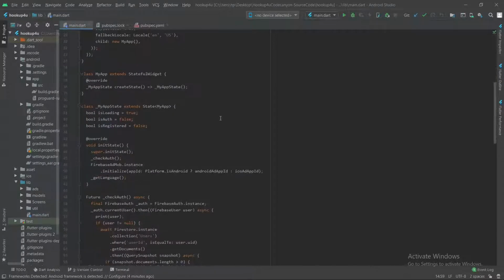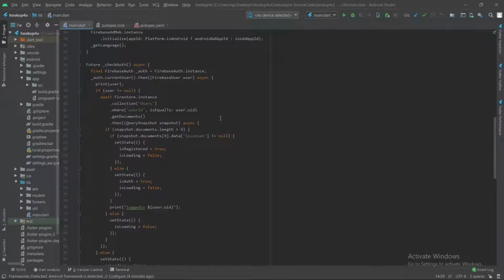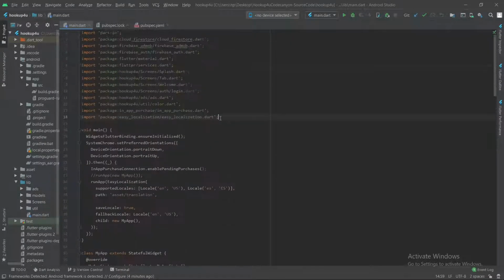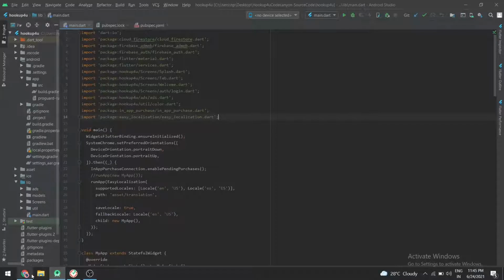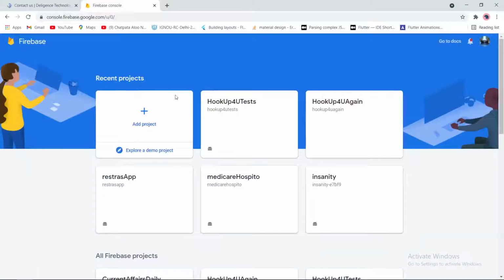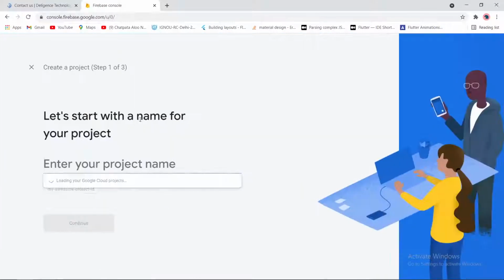So we have already completed our first part. Now we will set up our database, which is Firebase. So just open Firebase. I have already opened it. You can also open it and you will need to log in. I have already logged into my account, but in case you're a new user, you need to log in using your Google account. And once you have logged into the account, just tap on add project.